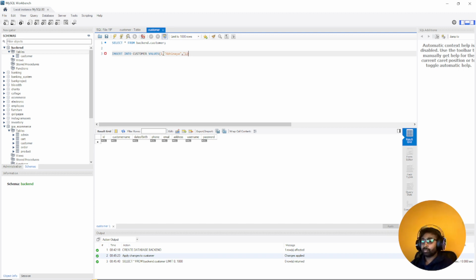13 6 1999. And next we have the phone number. I'm going to give 1 2 3 4 5 6 7 8. The next one, we have an email ID, abhi at mail.com. And next one, we have address, Bangalore, or you can give any address you want, just sample data. Abhinaya is the username, and the password I'm going to give as 1234.